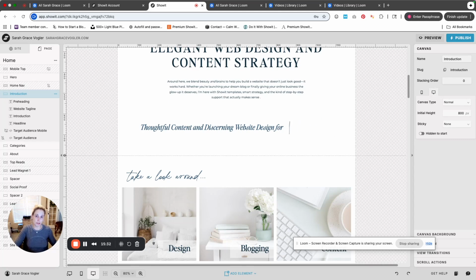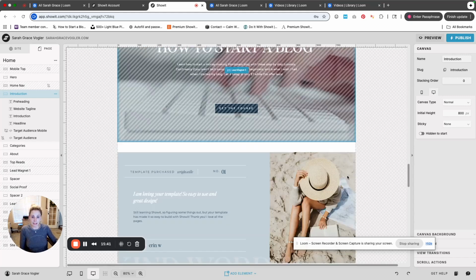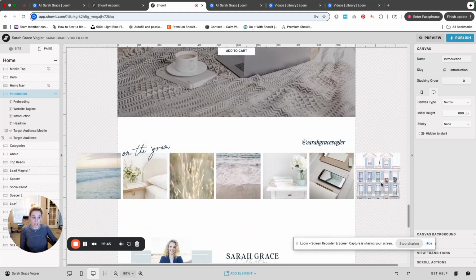You can embed forms from Flodesk or whatever your email platform is. You can embed Instagram feeds. I've got my Instagram feed down here at the bottom, or other social media feeds. And I'll show you how to do that in another video. If you're having trouble with embedding, I would try reaching out to Showit individually because different software might conflict with Showit in different ways. So if something isn't working or looking right, reach out to Showit and see if they can help. You can also embed videos directly from YouTube and Vimeo.